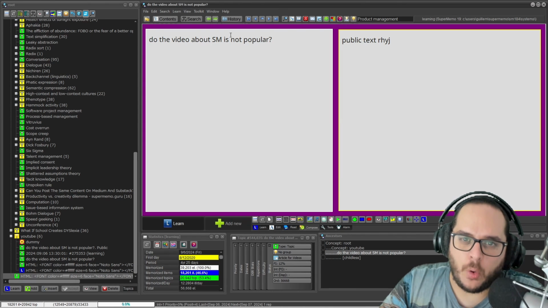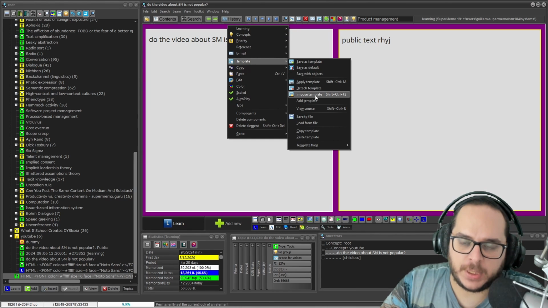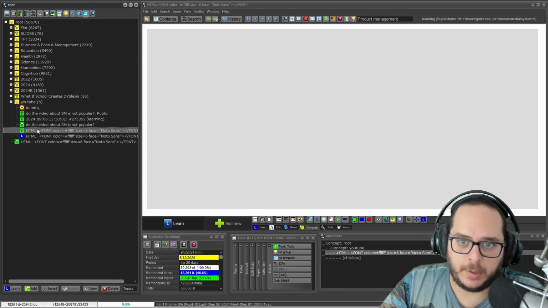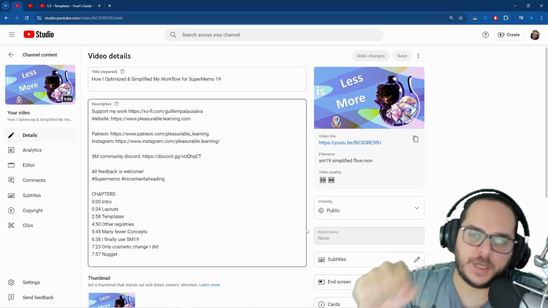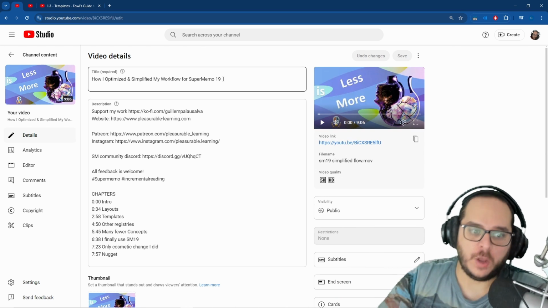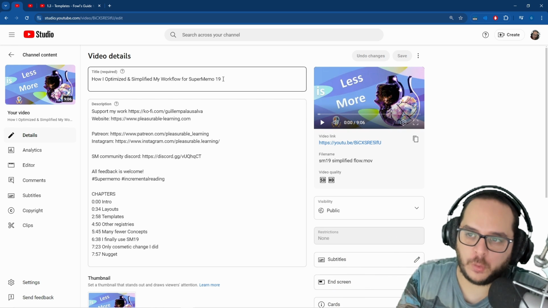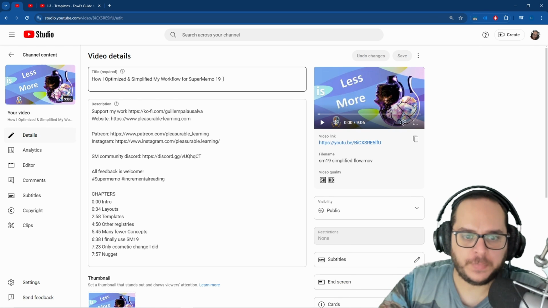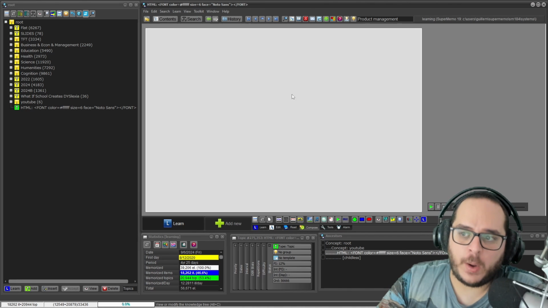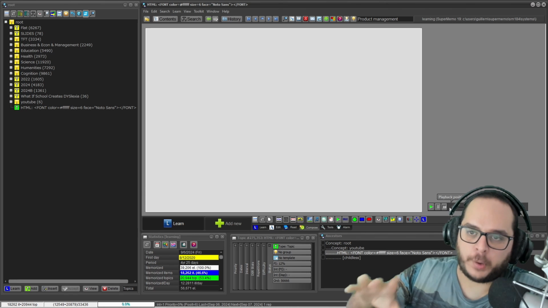Boom. Then, what may be the purpose of imposing a template? I have one genuine example from me. I suggest this video, how I optimized and simplified my workflow for Supermemo 19. Once I had fewer requirements, because some use cases I just didn't do anymore in Supermemo, like language learning. So this is one of the possible use cases: now I no longer have sounds in Supermemo. I imported this to Anki.